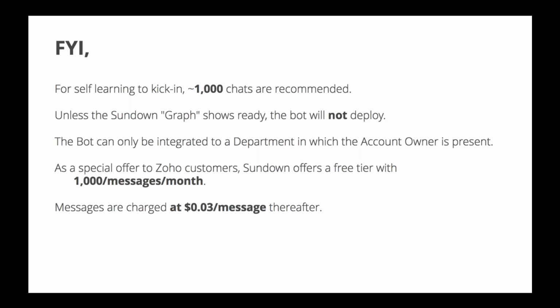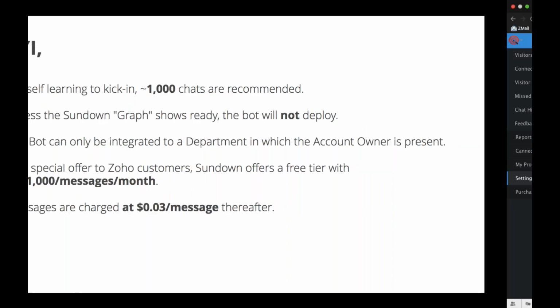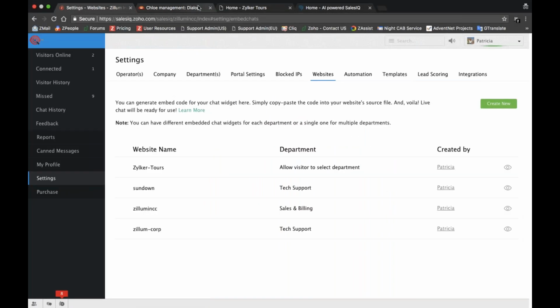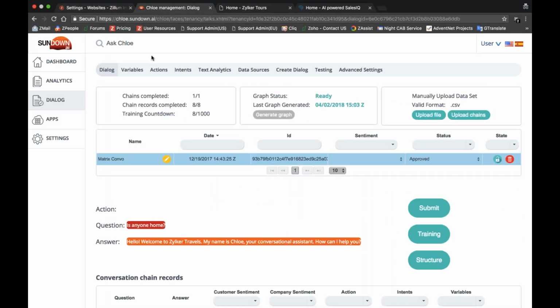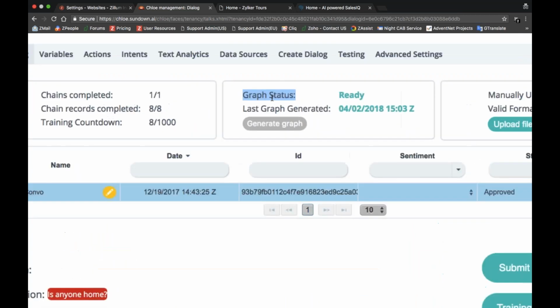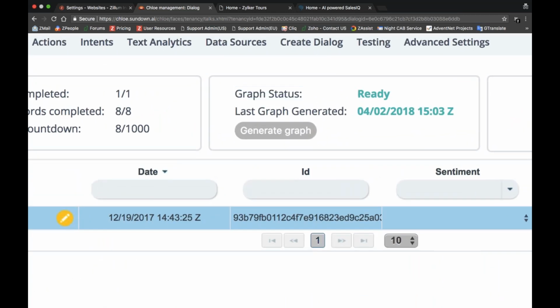Unless the Sundown graph shows as ready, the bot will not apply. That's point number two. So, what is this graph that we're talking about? If you go to the Chloe dashboard or the Sundown dashboard, under dialog, you have this section called graph status. Let me zoom in, and it says ready. So basically, this is when Chloe has completed understanding all the chat conversations and is ready to deploy.